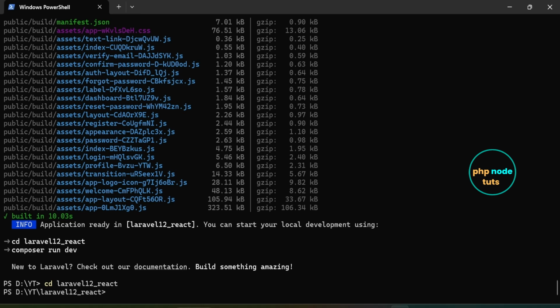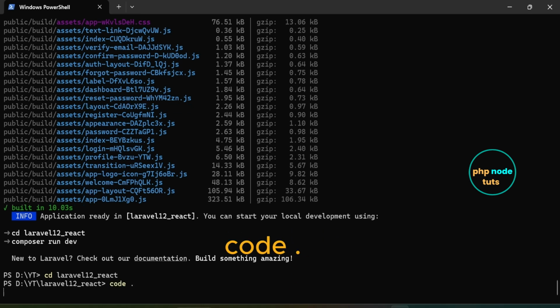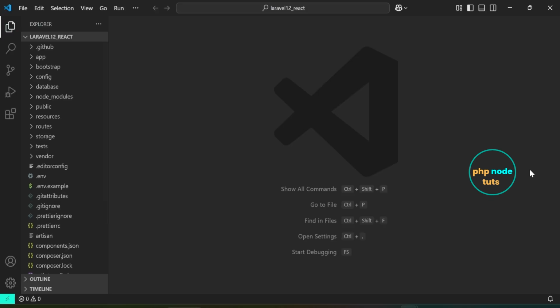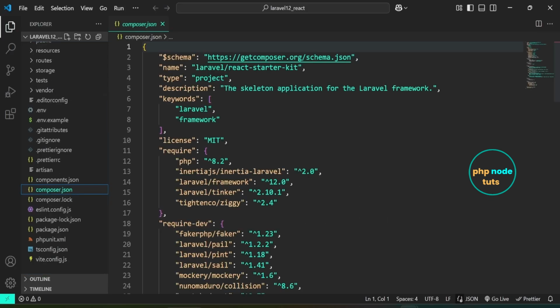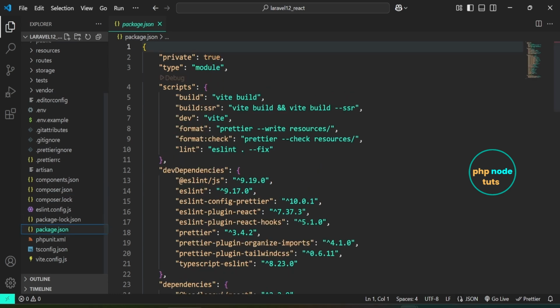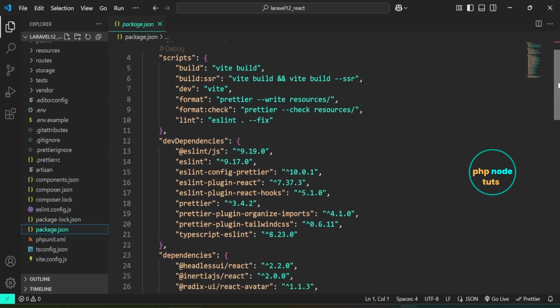Open your project in Visual Studio Code. Open the composer.json file. Here you can see the Laravel version is 12.0 and the Inertia version is 2.0. Open the package.json file. In the dev dependencies, you can see that the ESLint JS version is 9.19.0, the ESLint version is 9.17.0, and the other dependencies are listed accordingly. Scroll down and you'll see the dependencies section.